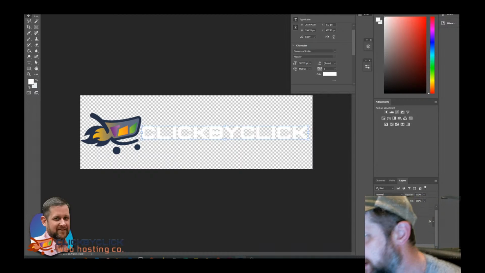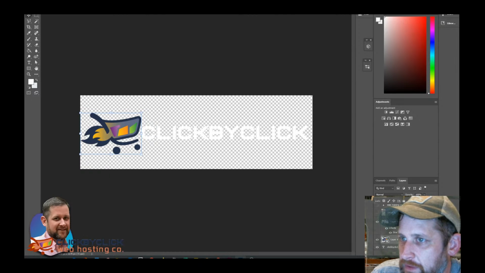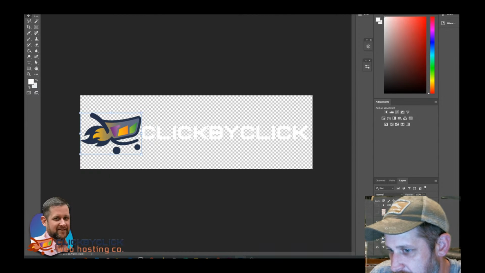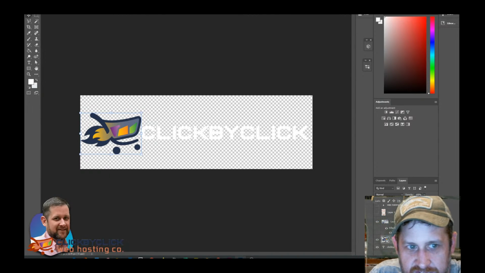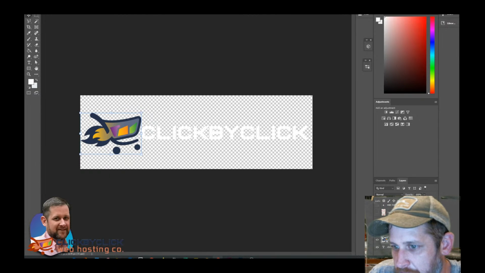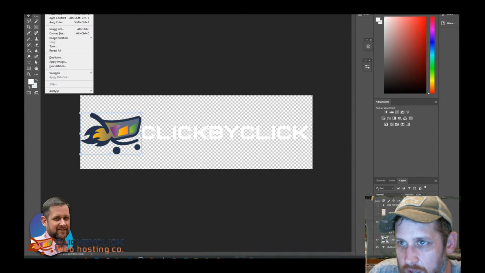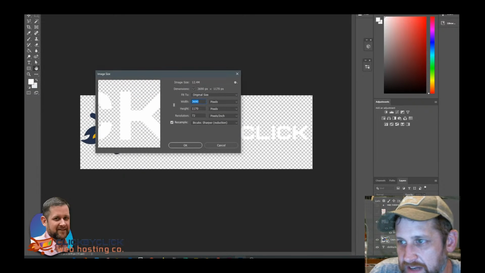Font size 307. And our cart. So before we go any further, because we're going to make this small, we're going to change this resolution. Again, down here at the bottom left, 72. And that's not going to be good enough. Okay, we're going to go to Image, Size. A box is going to pop up.